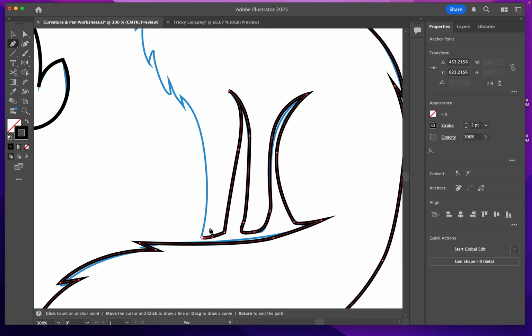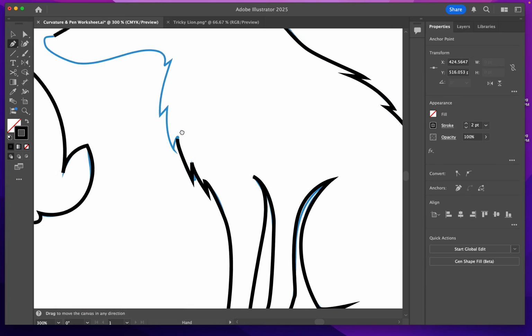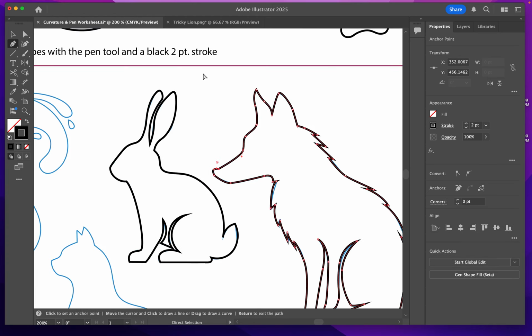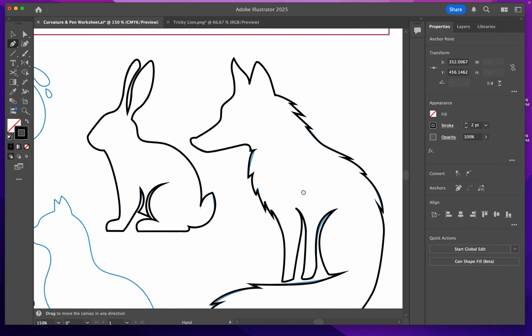Okay, oops, almost finished here. I'm going to just finish up real quick. Okay, so some of these aren't exact, but it still looks like a fox, so I'll probably just end up leaving some of those. Okay. So there is your fox done with the pen tool.